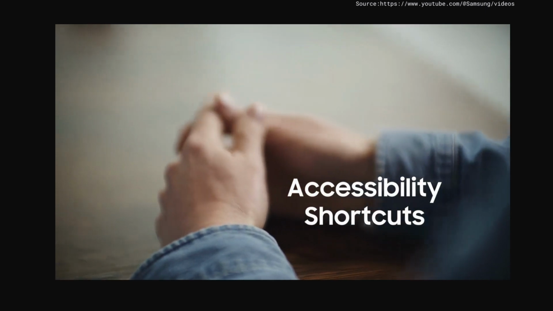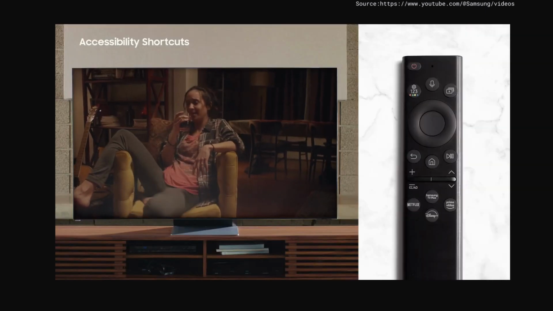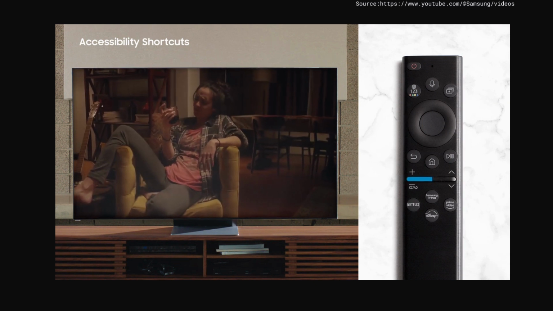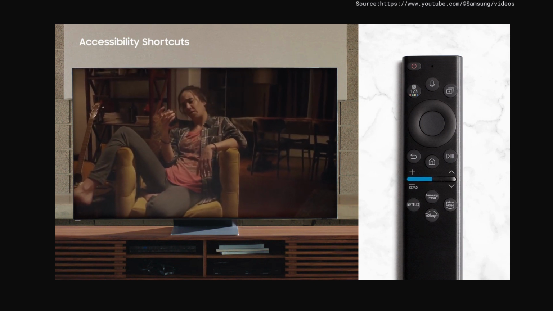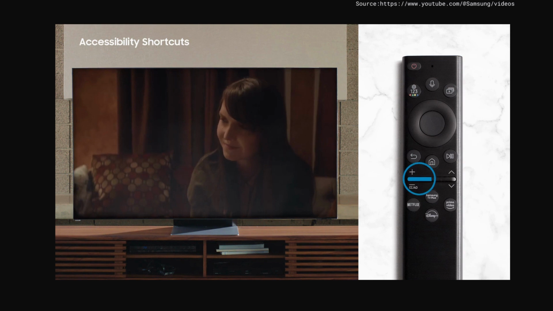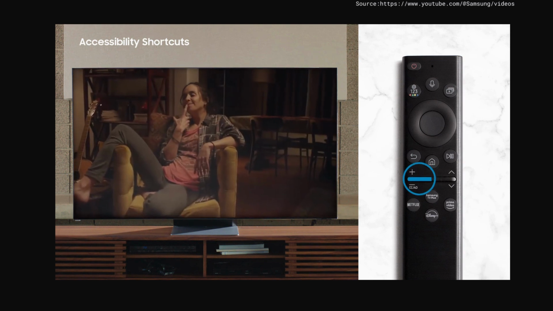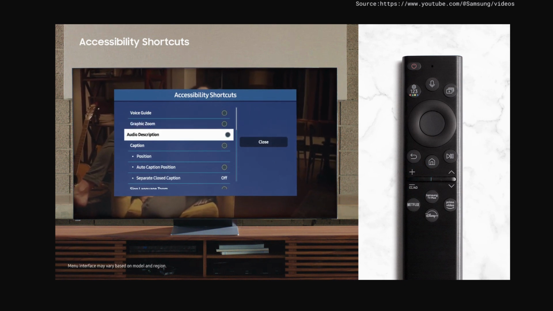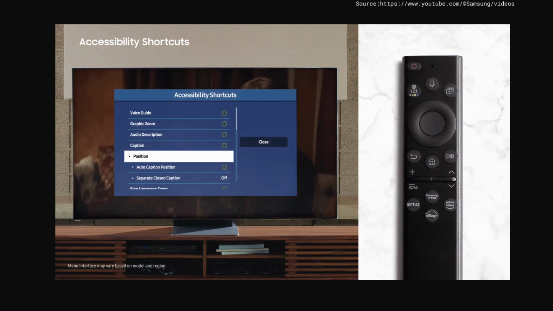Accessibility shortcuts. To bring up the accessibility shortcuts, locate the volume button on your remote control. It's the rectangular button on the lower left of your remote. Simply press and hold the volume button for a few seconds, like this, and the accessibility shortcuts menu will then appear on screen, showing most of the accessibility features.